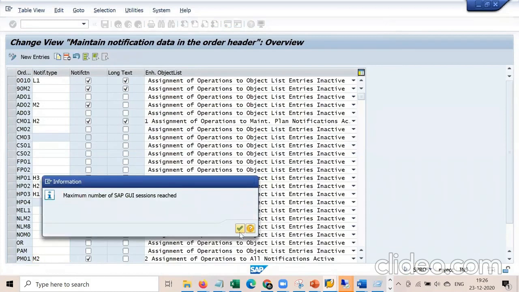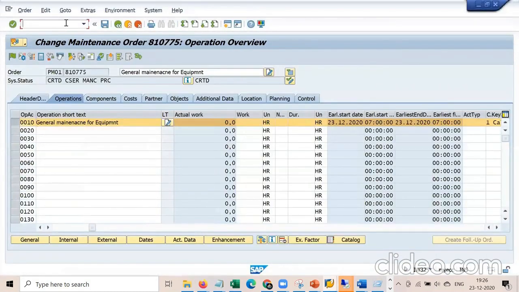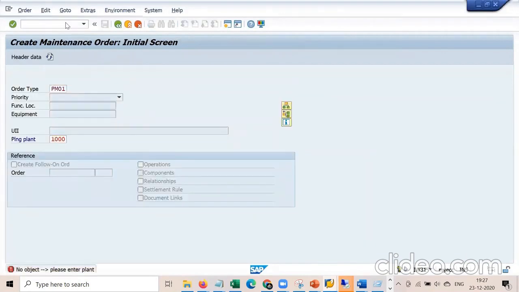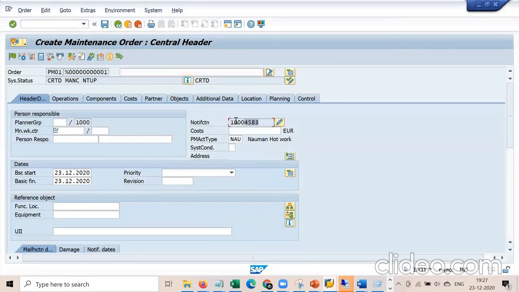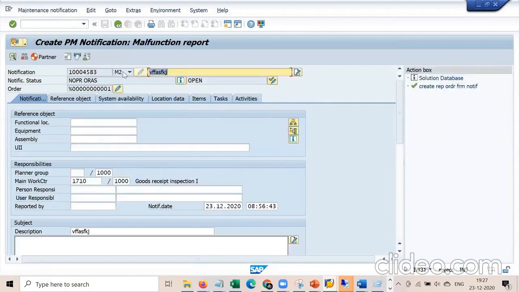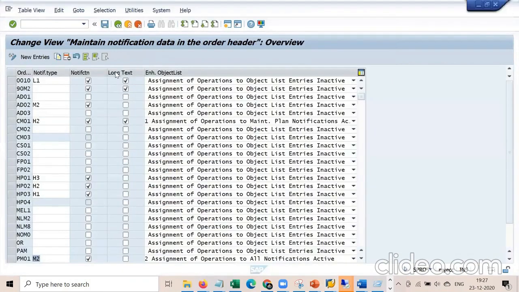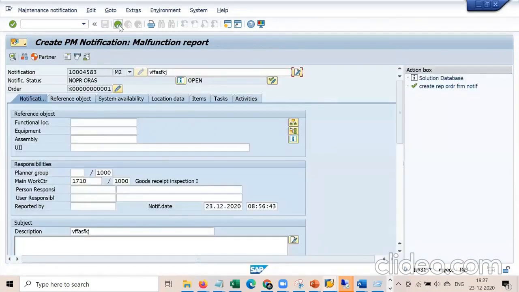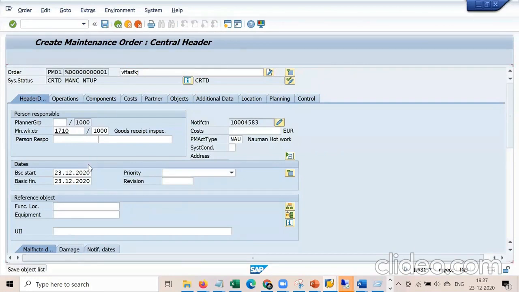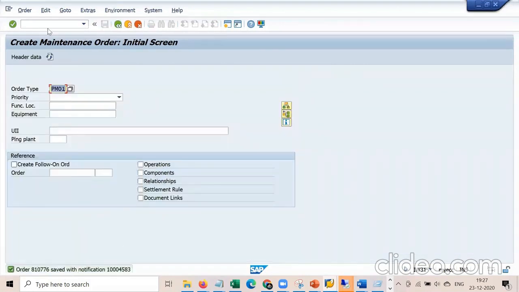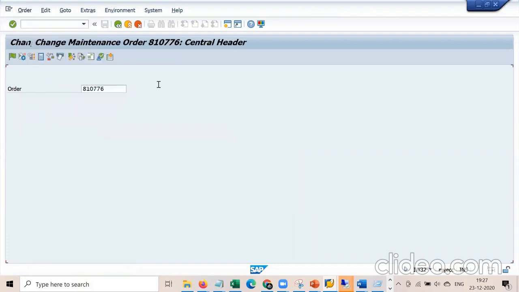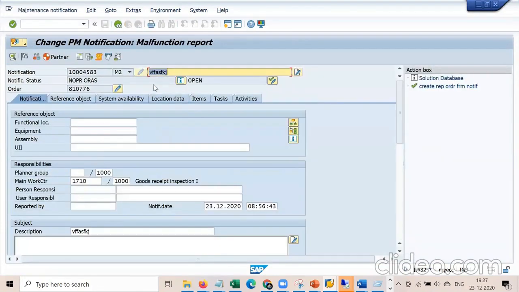Create a work order, PM01. Give the planning plant. See, it is taking automatically. If you open, it will be M2, because in the configuration it was kept as M2. I am saving this. Notification plus work order is created. Go and see. M2.